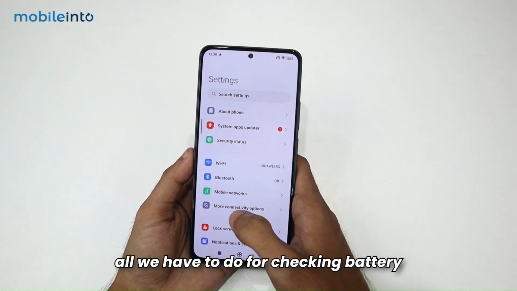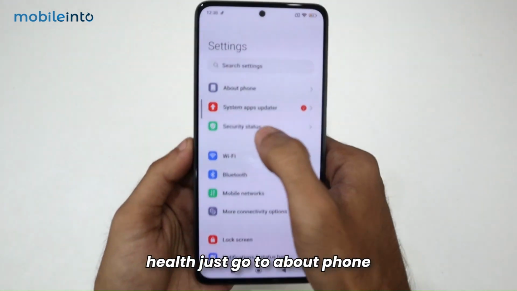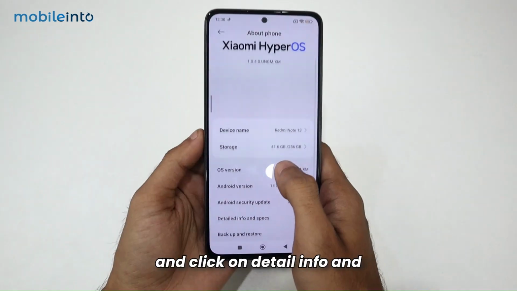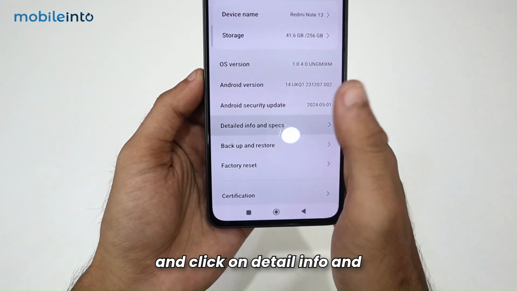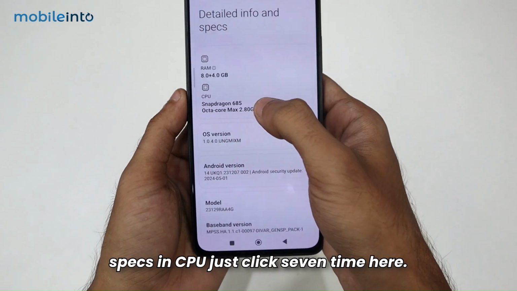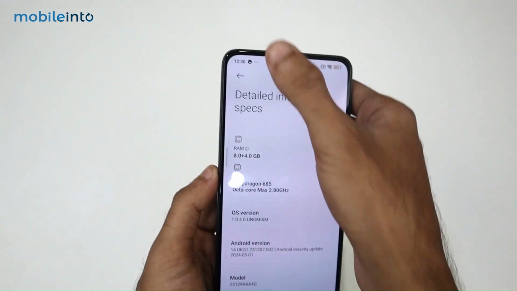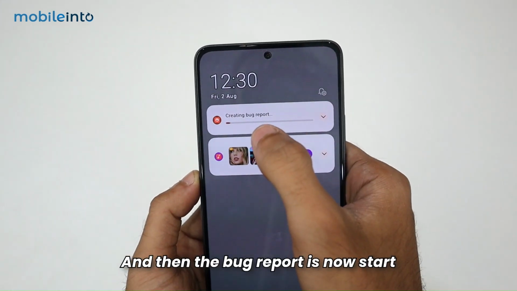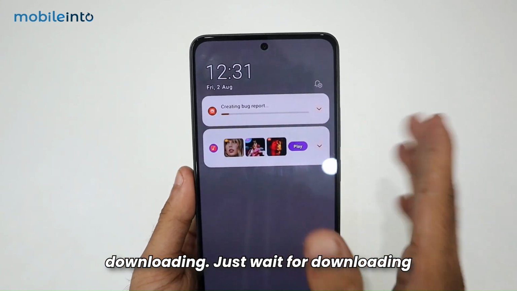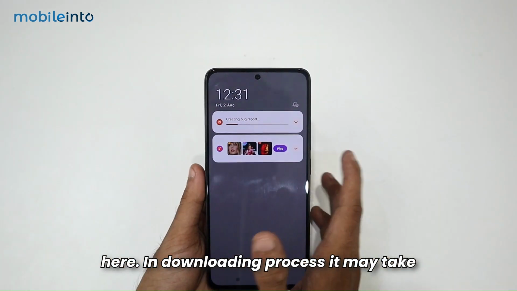So all we have to do for checking battery health is just go to About Phone and click on Detail Info and Specs. In CPU, just click 7 times here and then the bug report starts downloading. Just wait for downloading here. In the downloading process it may take some time.